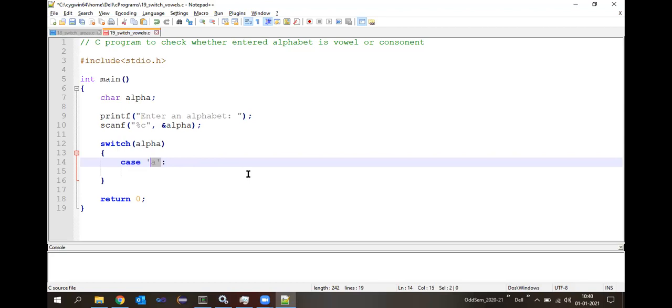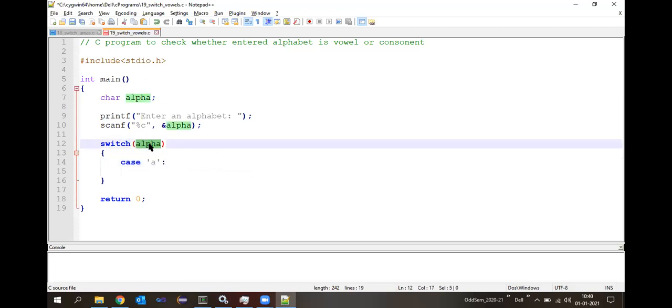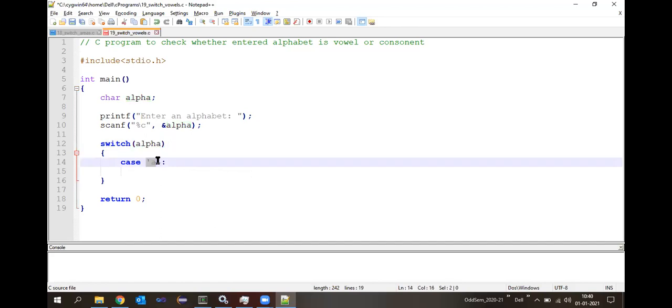Okay, now look at how different this particular program is. The case labels are not integers here. These are the characters we are placing. Why are we placing characters? Because the expression value is going to be a character. So we want to match up with similar characters. So we have taken a here.